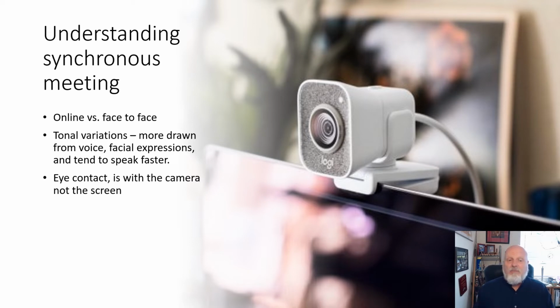Understanding a synchronous meeting. That is the meeting that goes live. That's your Zoom meetings. That's your FaceTiming type of meetings. Now, they are different than face-to-face though, because in face-to-face, we get a lot more messages sent through our nonverbal. In this case, we're relying on a short image. So our face becomes our primary way to gesture and show emotion.